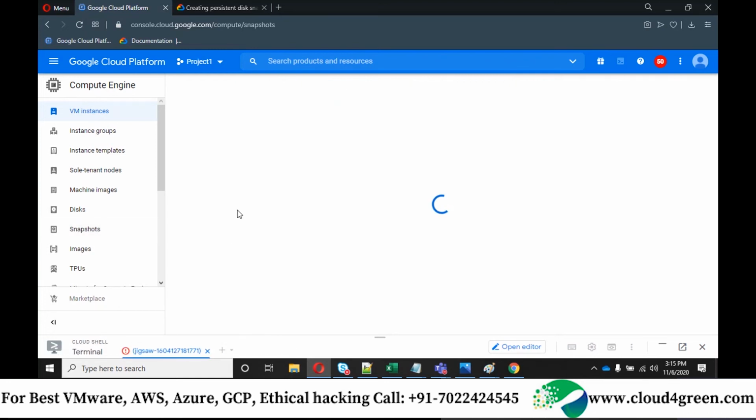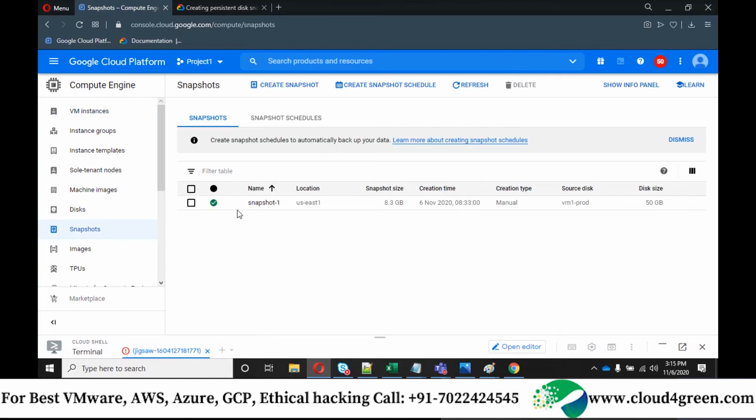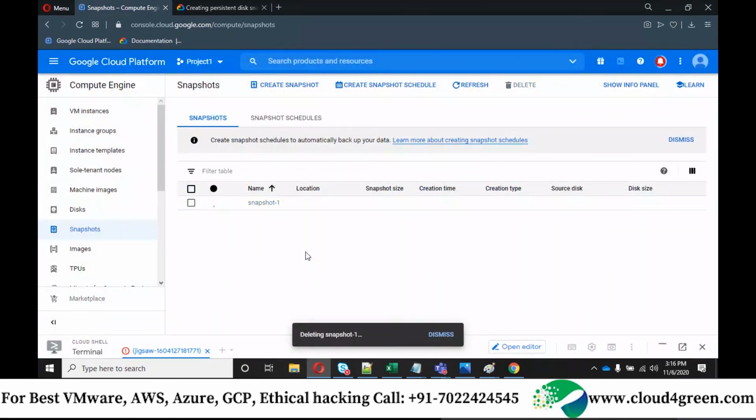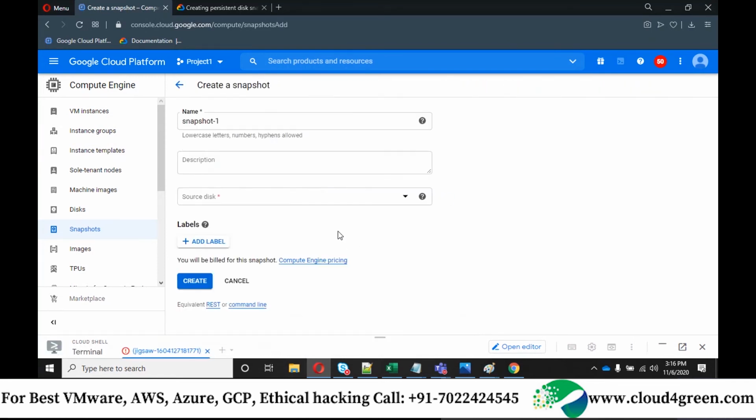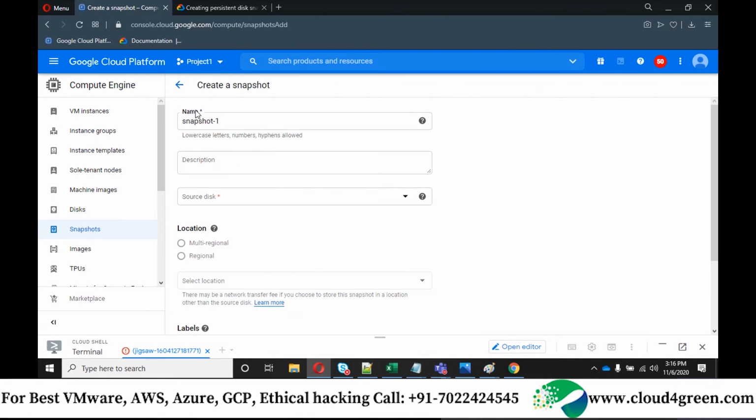So I'll click on snapshots. As of now, I don't have any snapshots. Oh, there is one snapshot. Okay, I'll remove this maybe. Okay, as of now I don't have any snapshot. Let me create a snapshot. So let's call it snapshot 1. Description.